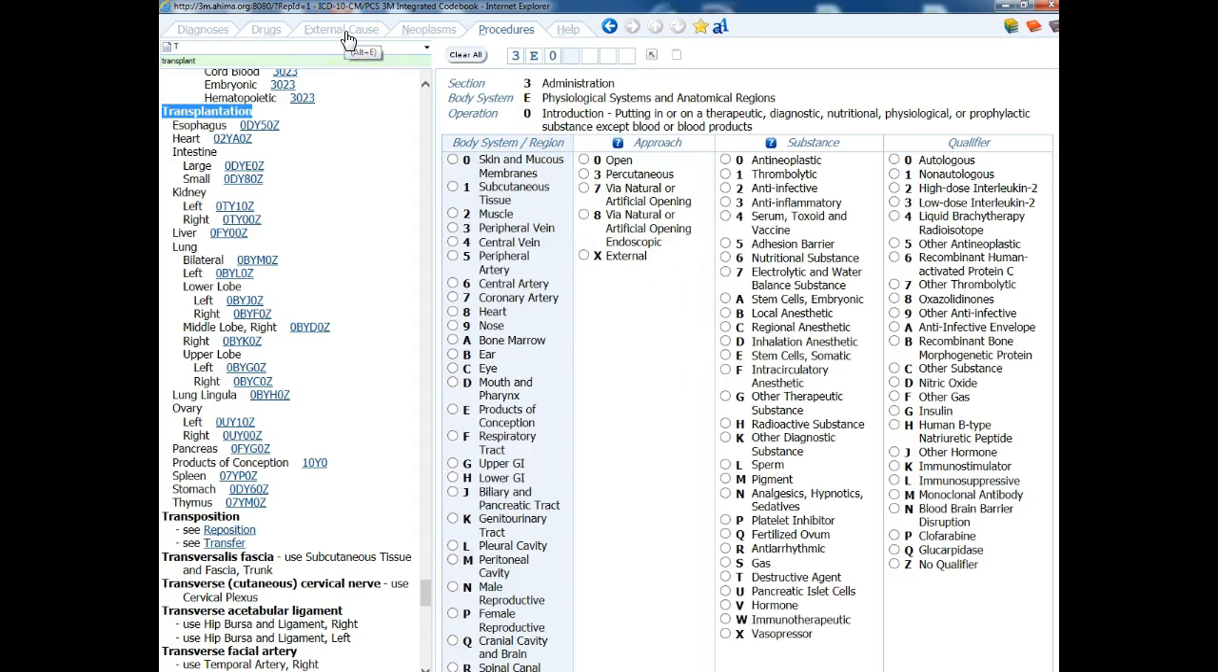Now, your question for this lecture is, I want you to provide me the code for a blood transfusion of platelets. So a patient is receiving a transfusion of platelets. How are you going to code that? And that will conclude this lecture, lecture 10 for Chapter 6.